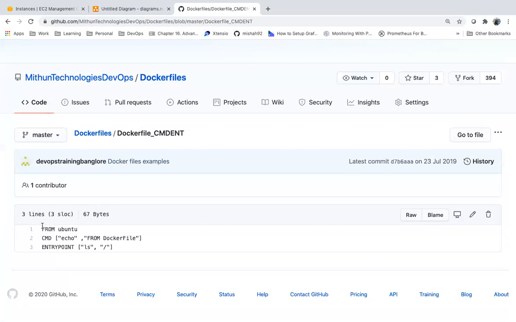We already discussed, if I have a CMD and ENTRYPOINT together, CMD will be passed as an argument for your entry point. So this is not going to be executed as a command. This echo will be passed as an argument for your ls. This also will be passed as an argument for your ls. If you have a CMD and entry point together, this will be passed as an argument for your entry point.